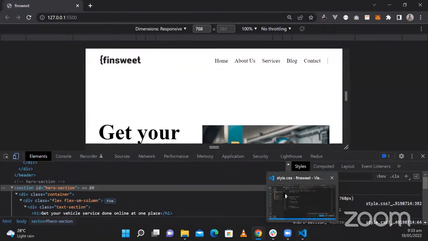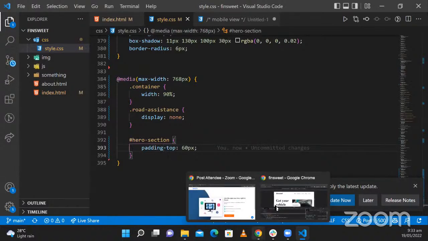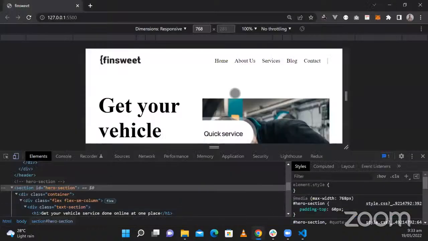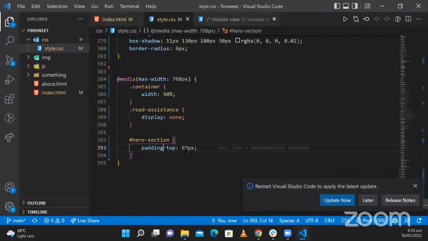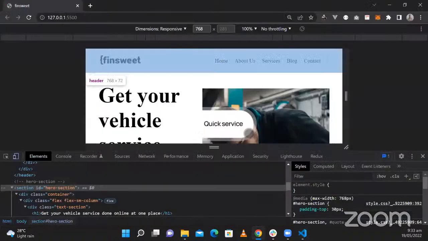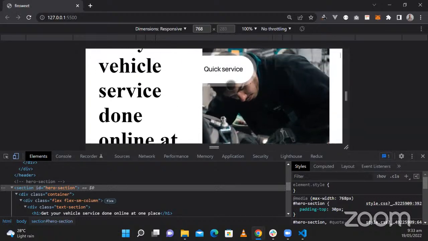Sorry, it's supposed to be padding. Okay. It's still looking like it's far off. So what if I do 30 pixels? Right. So yeah, this can pass for now.